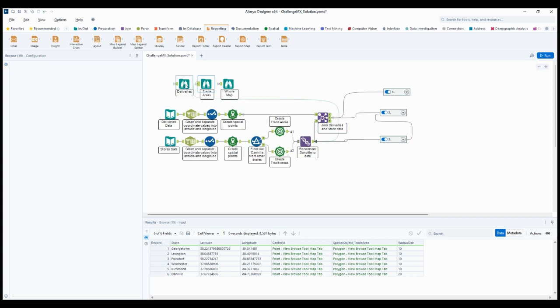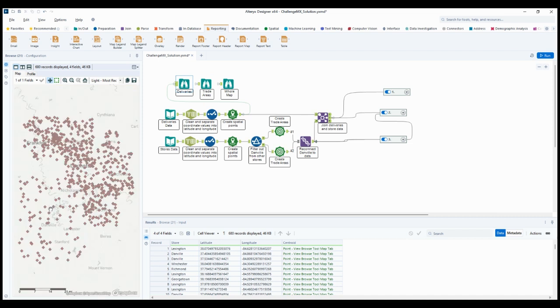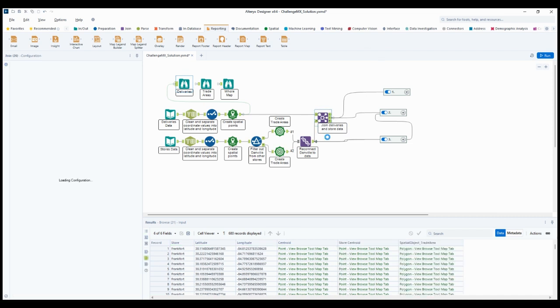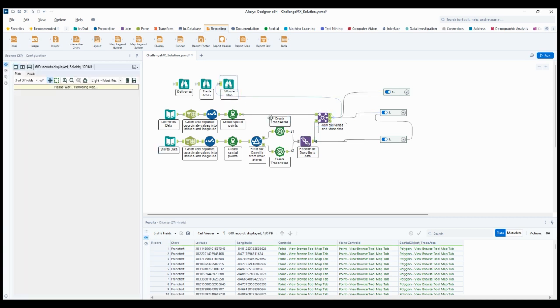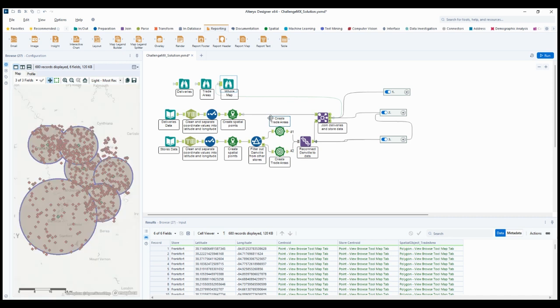And then I want to combine the trade areas with the deliveries. And so to do that, I use a join tool. I just join based on store, and then I just deselect a couple of things that I don't need. And for the inner join, if I put a browse tool on that, it creates this whole map here. So you can see the trade areas and the various deliveries. So that's the first section that we need done.